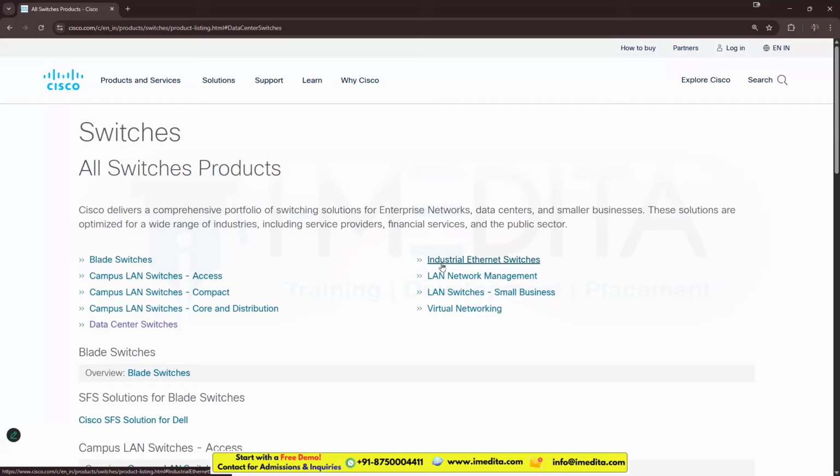These are special switches that are made specifically for industries that work in these hostile environments, where a very, very cold environment is there, a very hot environment is there, dust is there, humidity is there. So these are specific switch platforms that they have made only for those kinds of industries. It's not like only Cisco offers these products. Other vendors do offer these industrial Ethernet switches as well.